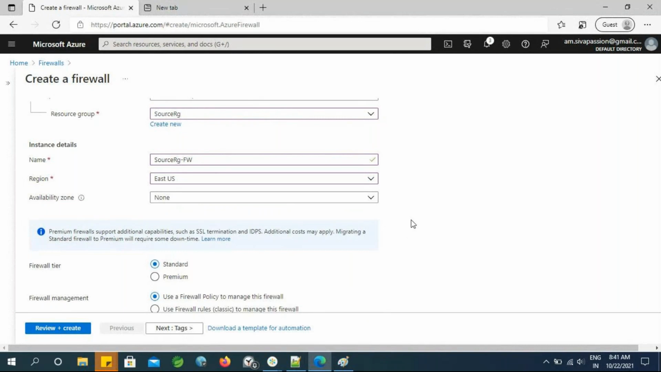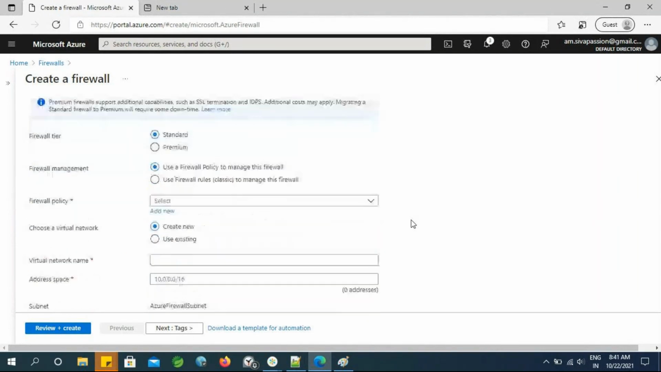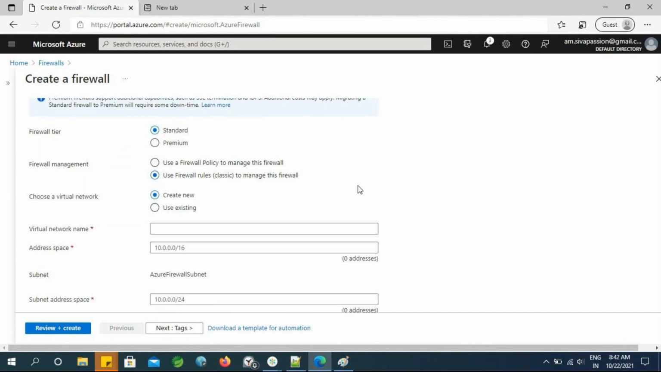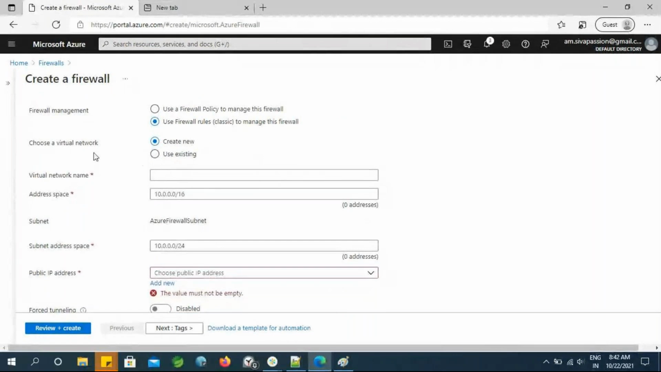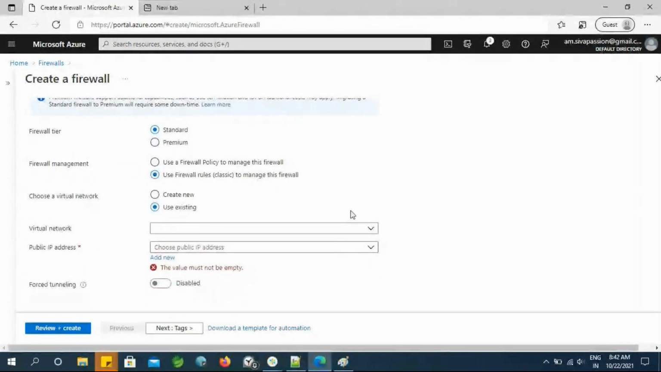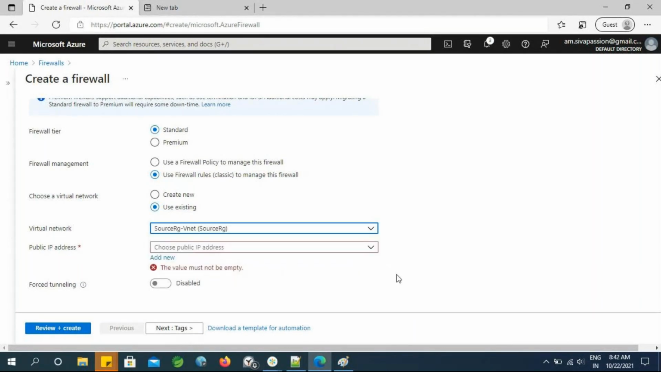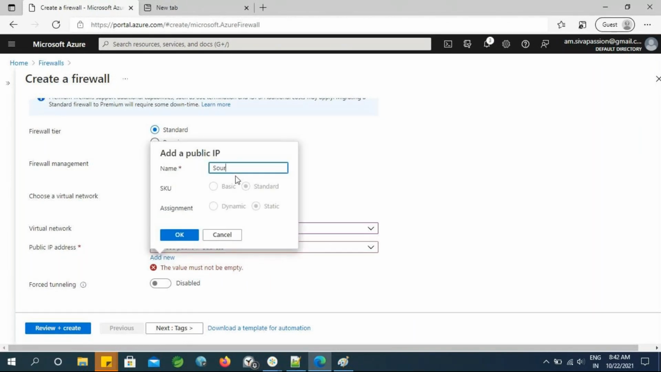Choose standard. Don't go with premium, because premium is charged very heavily. Choose a virtual network, use existing. We have created the virtual network named source RG hyphen vnet. For the public IP address, add new. Maybe I'll give it a name like source RG hyphen PIP, something like this. Click on OK.